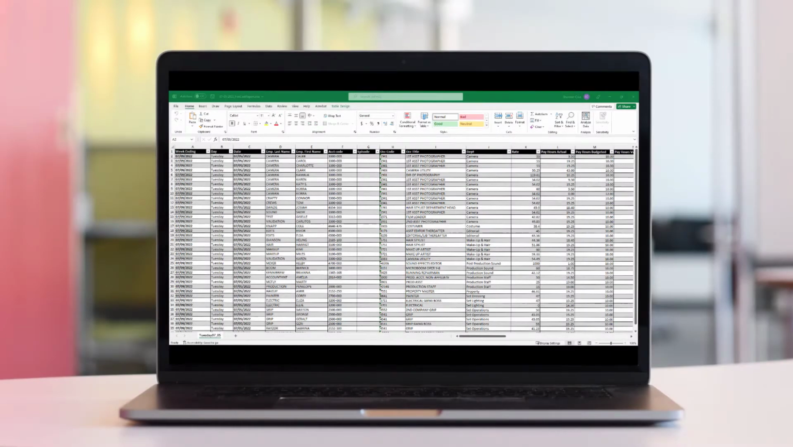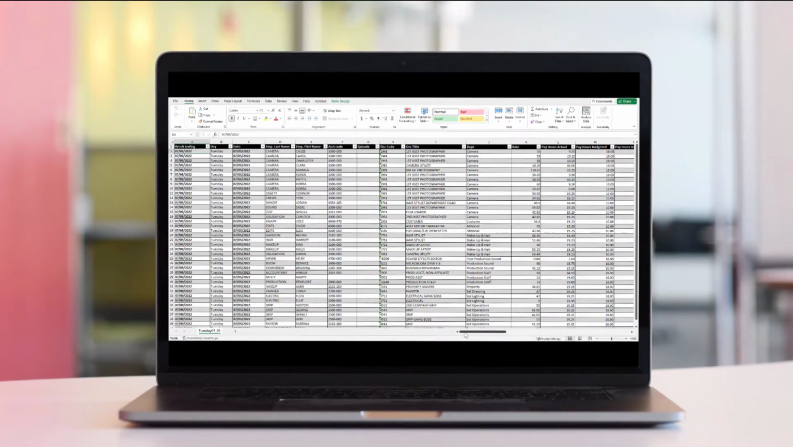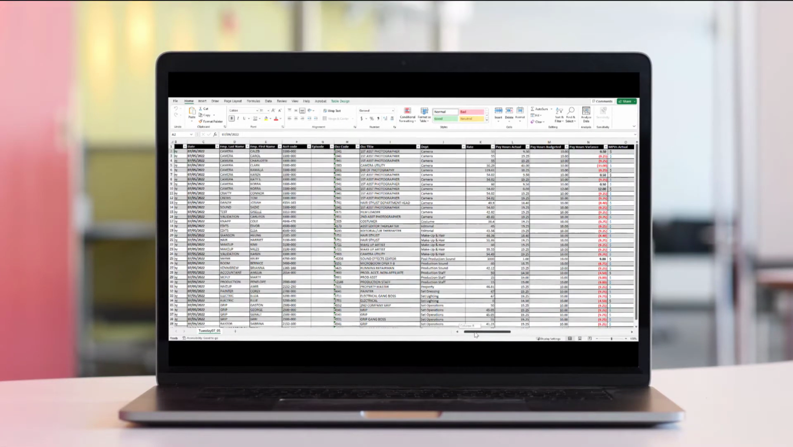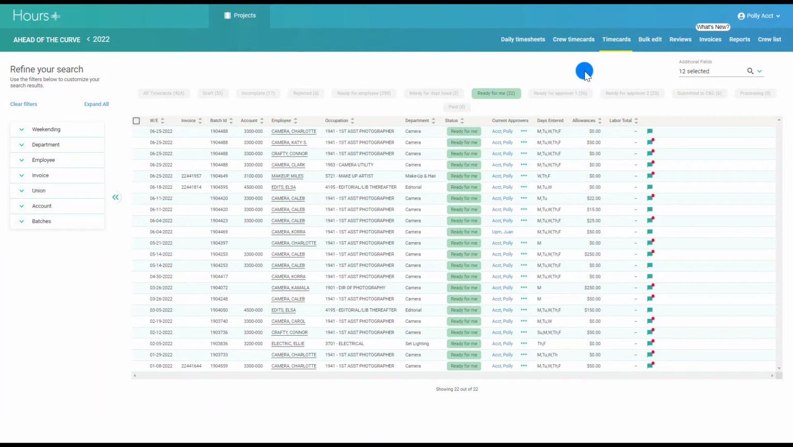Hot costs are extremely helpful when it comes to keeping track of your production's budget. In Hours Plus, you can run a hot cost report to see how much of the budget was spent on labor, and then use this data to make any necessary adjustments to your production. To get started, click the Crew List tab in the top navigation.